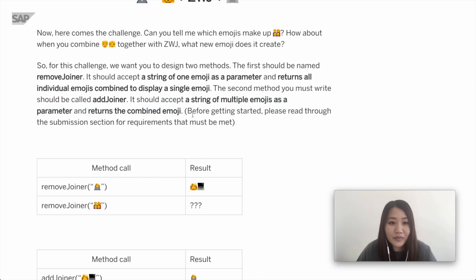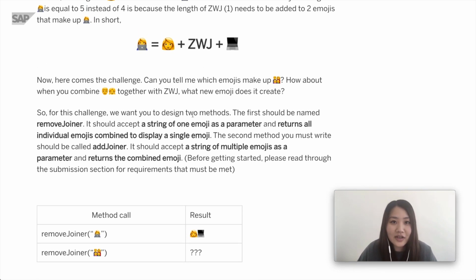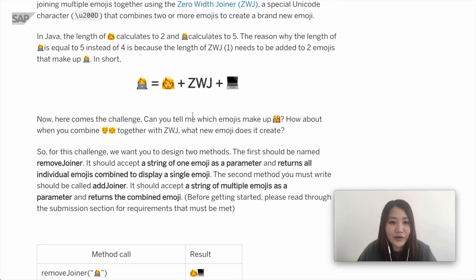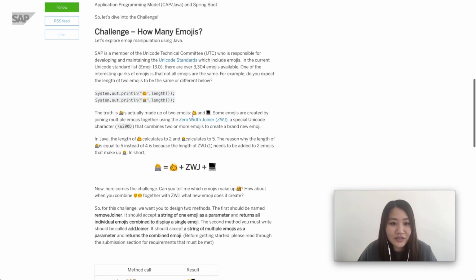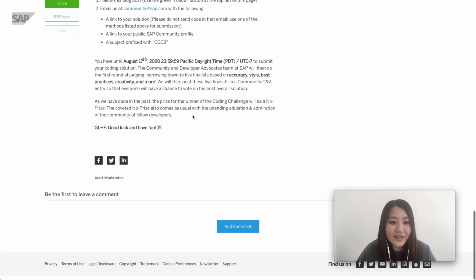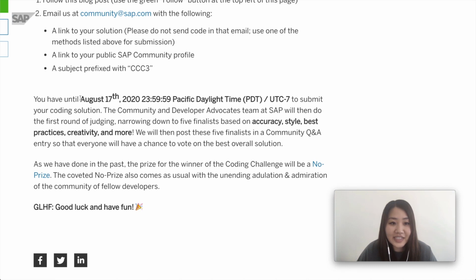I hope going through this with me helps you understand the question, the challenge a little bit better, and helps you get started on the challenge. Just one more reminder that you have until August 17th to submit your coding solution, and that you will be judged based on accuracy, style, best practices, creativity, and more.